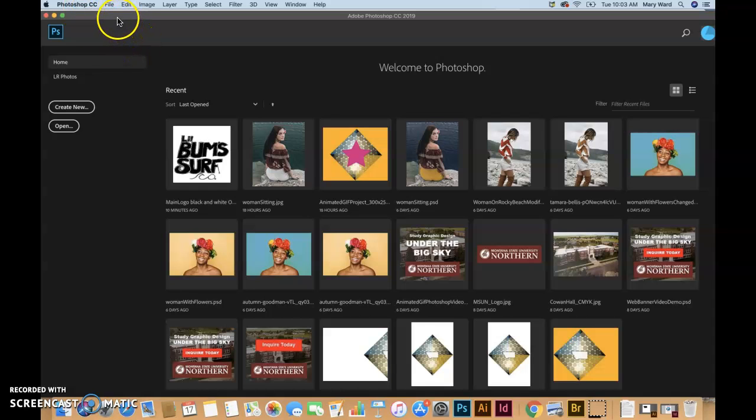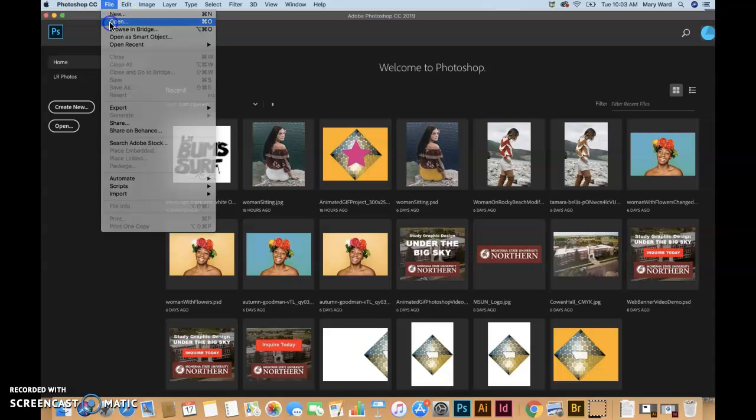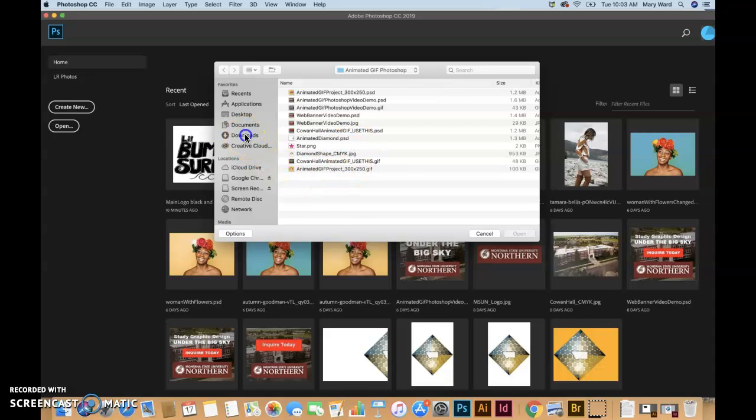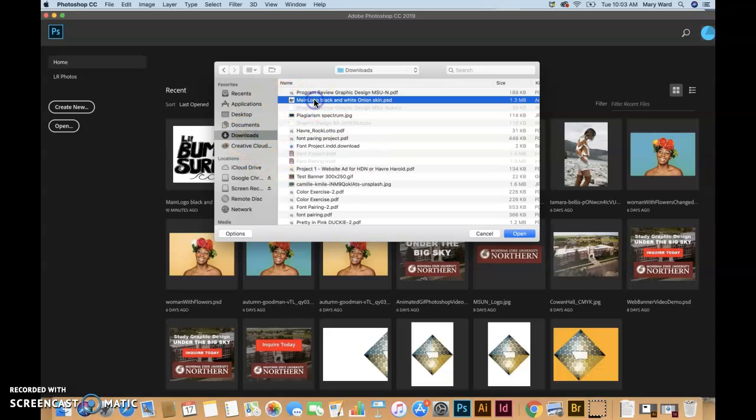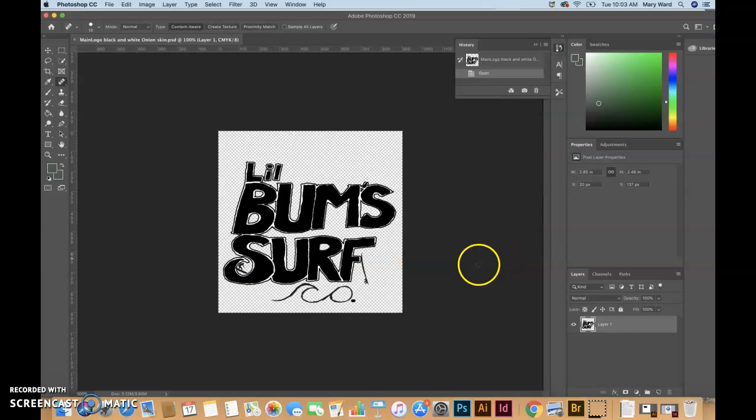Here's Photoshop, got that open. If you do a file open and you go into your downloads, I downloaded this. I think that's the name of your PSD. So we'll open that up and you can see we have your logo here.